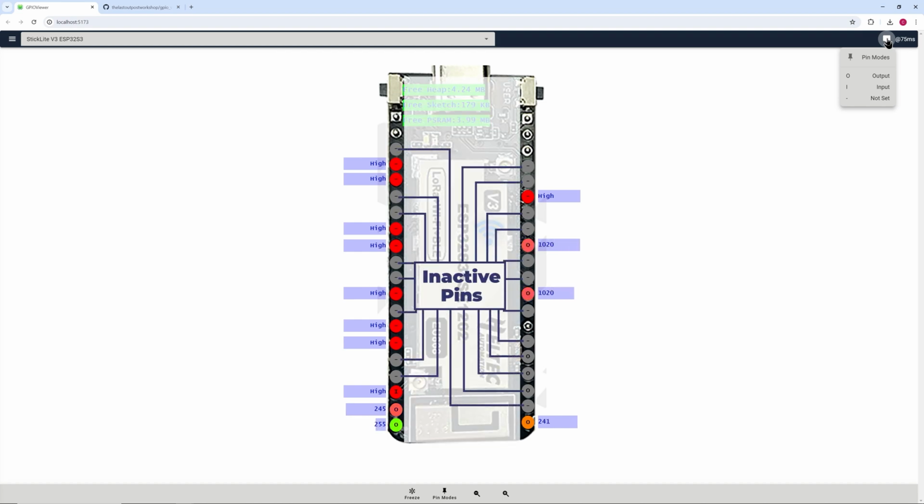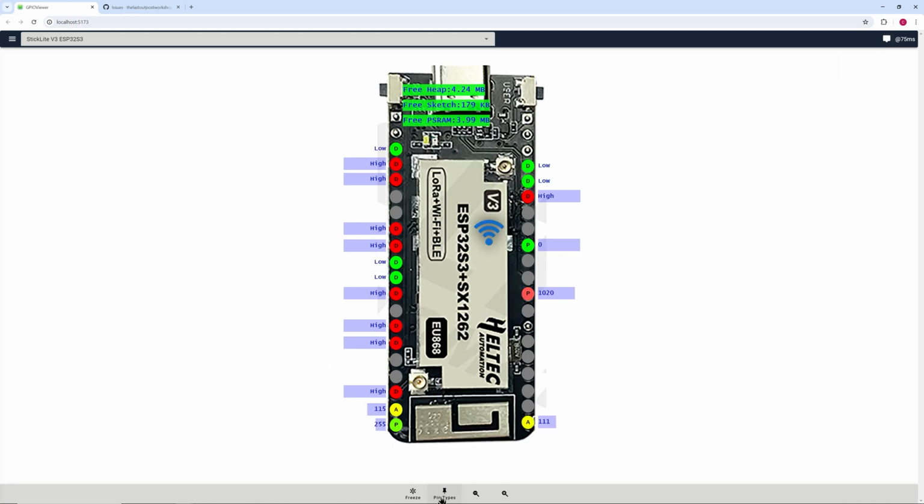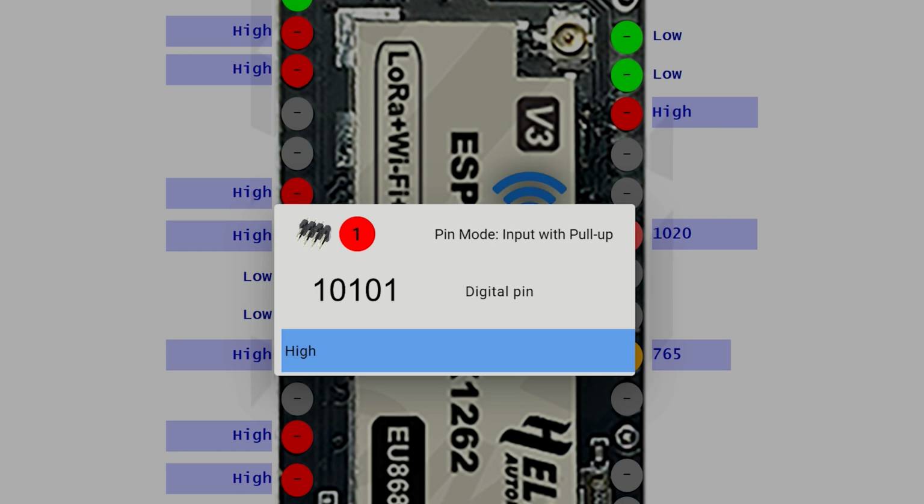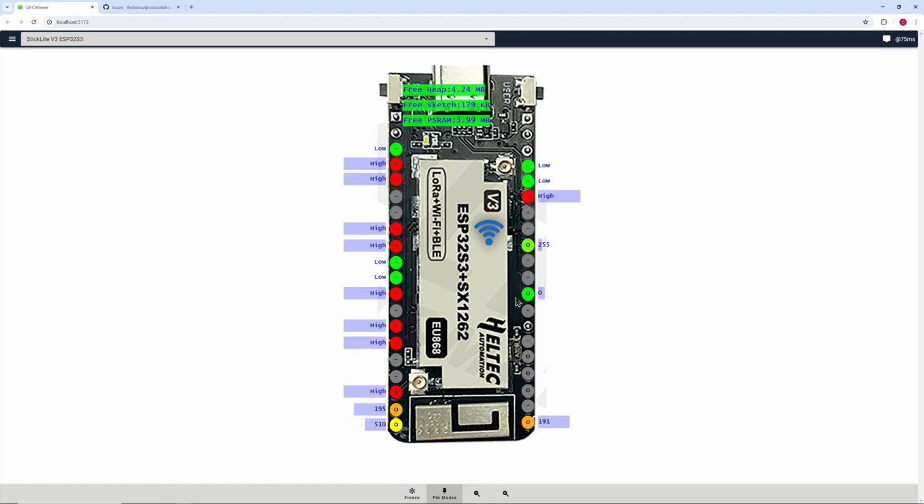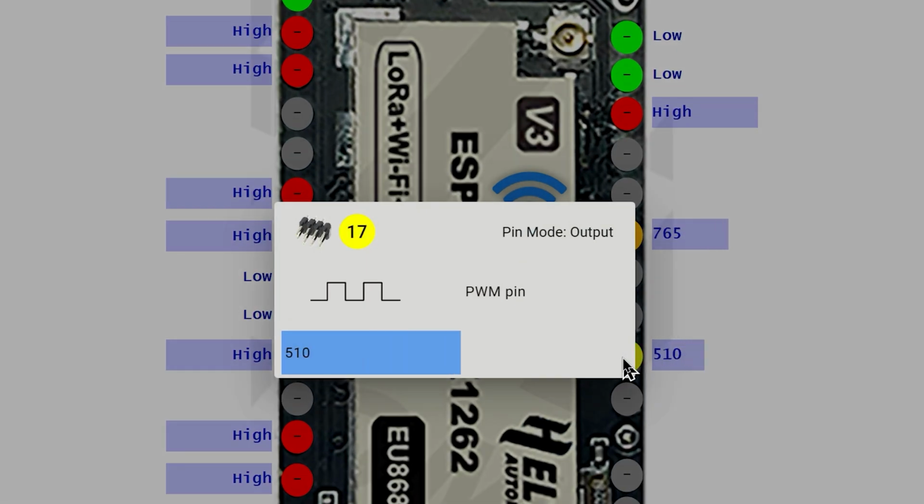Inactive pins are in gray, meaning they're just chilling out. No value is currently read from them. Click on any active pin and boom, you get more details like the pin type and the pin mode set in your code. Any PWM pins will always show output as pin mode, because the ESP32 sets it this way by default.